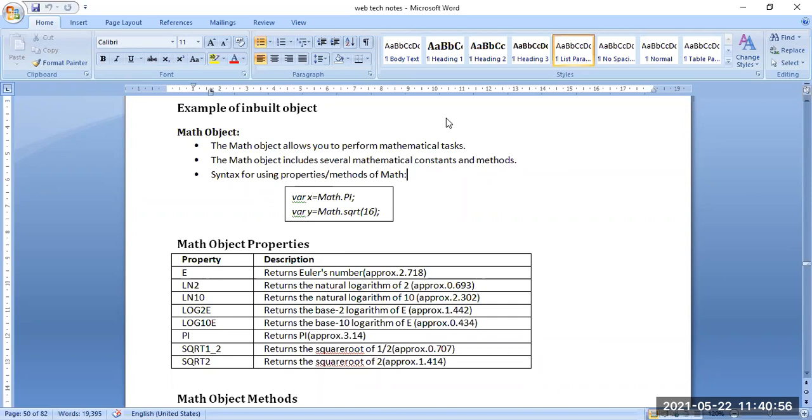Then SQRT1_2 returns the square root of 1 by 2, and SQRT2 returns the square root of 2. So these are the properties included in our Math object.